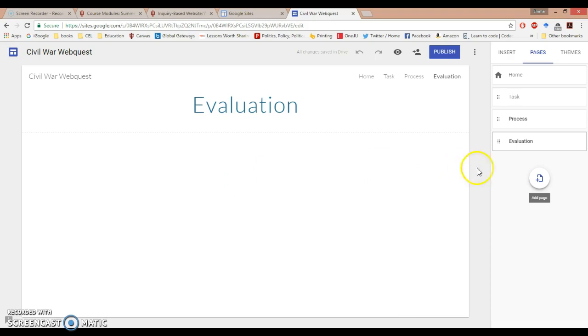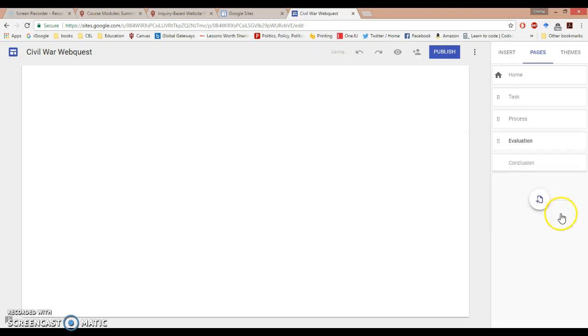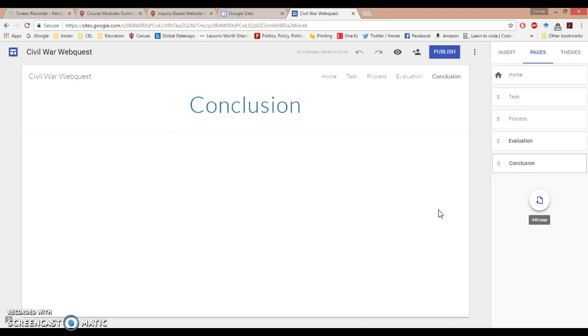The final page you want is your conclusion page. And this is where you just want to wrap up what students learned, something that is important to kind of summarize what students should have taken away from this. And it's really short, sweet, easy to do.